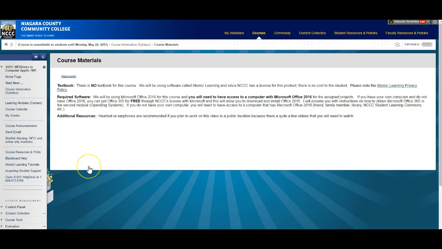Course materials, we have no textbook for this course. We're going to be using Atomic Learning, and you'll start to see that in the very first module. You will be required to use Microsoft Office 2016, so you have to have access to a computer with Microsoft Office 2016 for the projects, not a phone, not a tablet, but an actual computer.